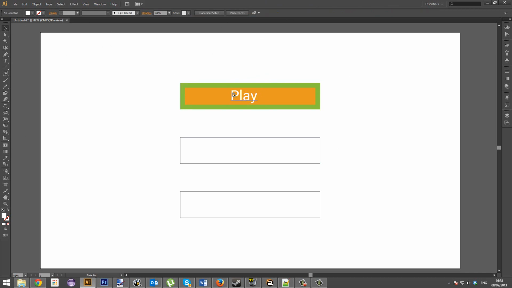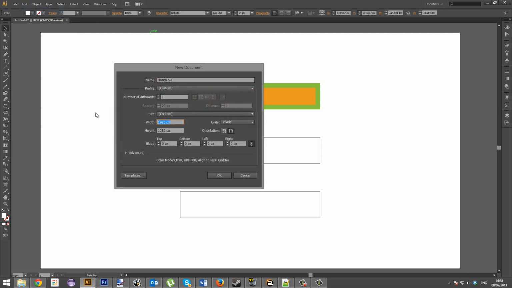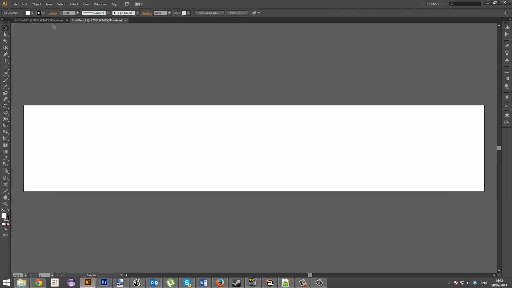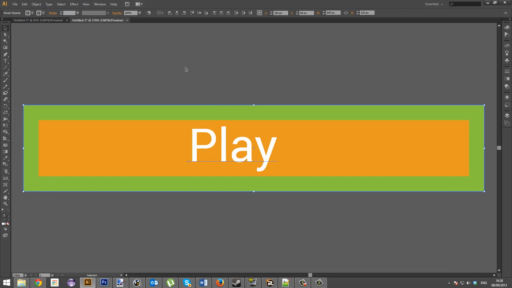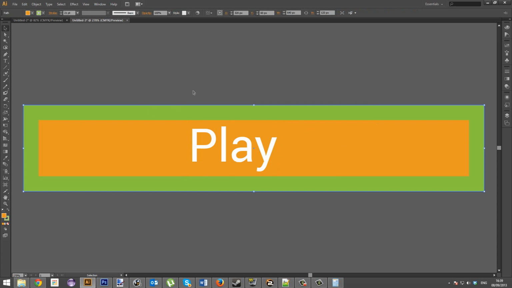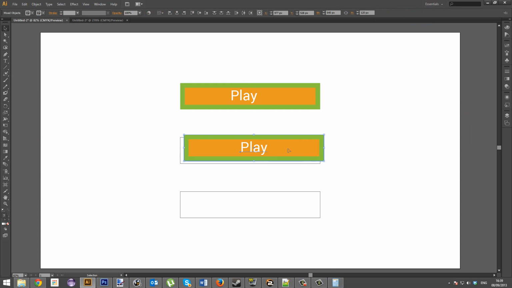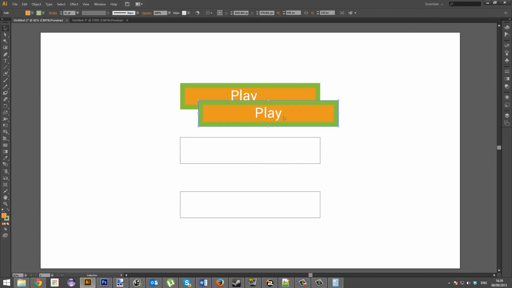Perfect. What if I want to center that within this? You'd have to make a new document the exact same size as the button, which is 640 by 120. I know I'm going too fast here, but I need to cover everything. So now you would get half of 640, which is 320. 640 is the width, so halfway across is 320. And half of 120 is 60, so this is going to be 60. That is now centered. You can cut and paste this back, and now you have a centered version.